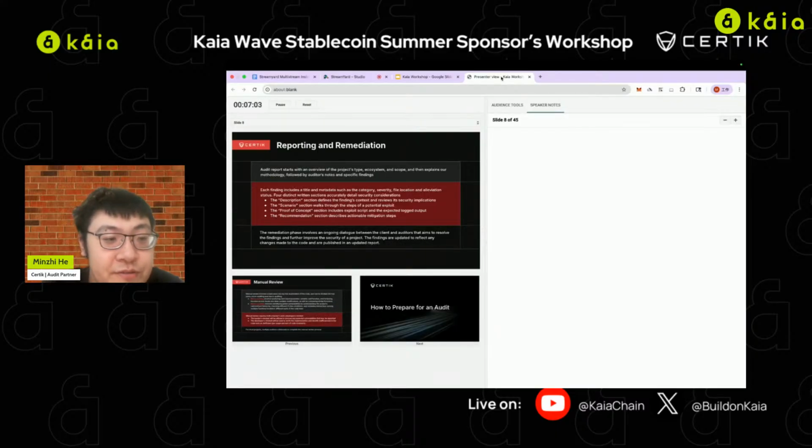After the manual review is finished, we'll begin to write the audit reports. So the audit reports will start with an overview of the project's type, ecosystem, and scope, and then explain our methodology, followed by auditor's notes and specific findings. Each finding will include some basic information such as the category, severity, and finding evaluation. And we will provide our insight in four distinct written sections.